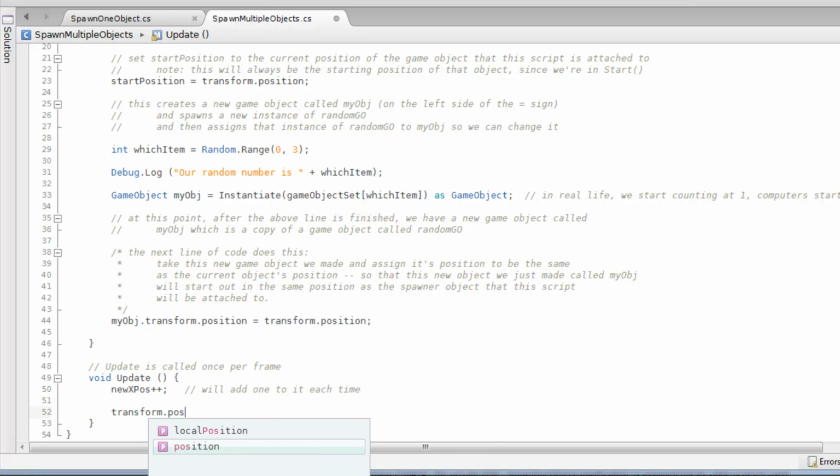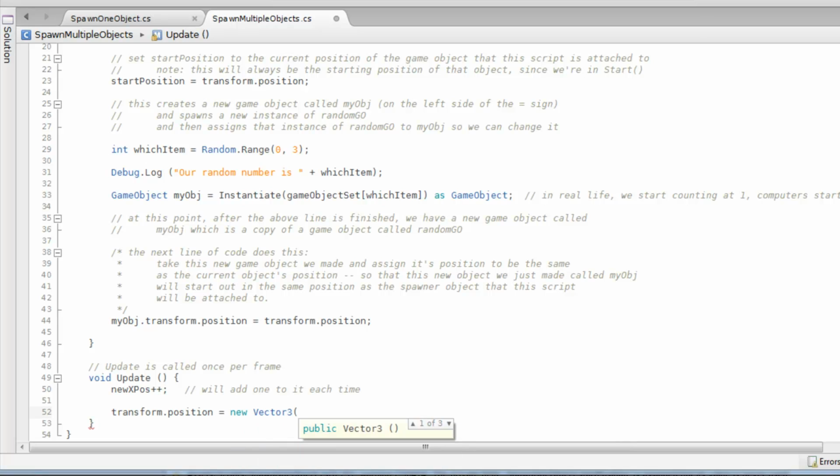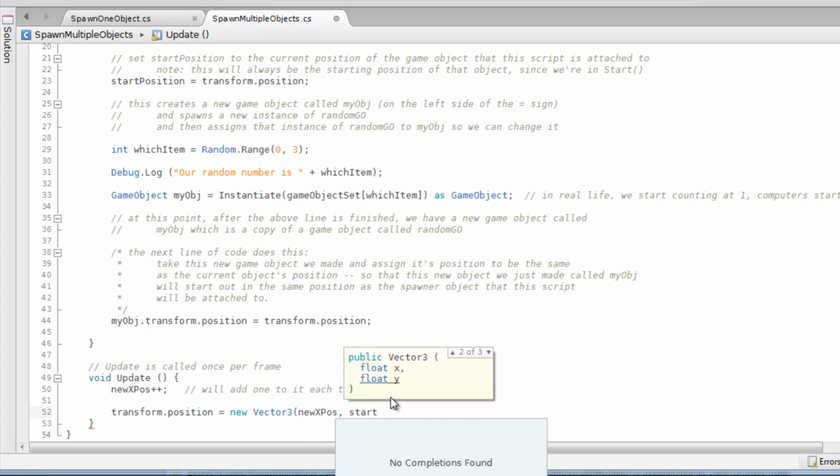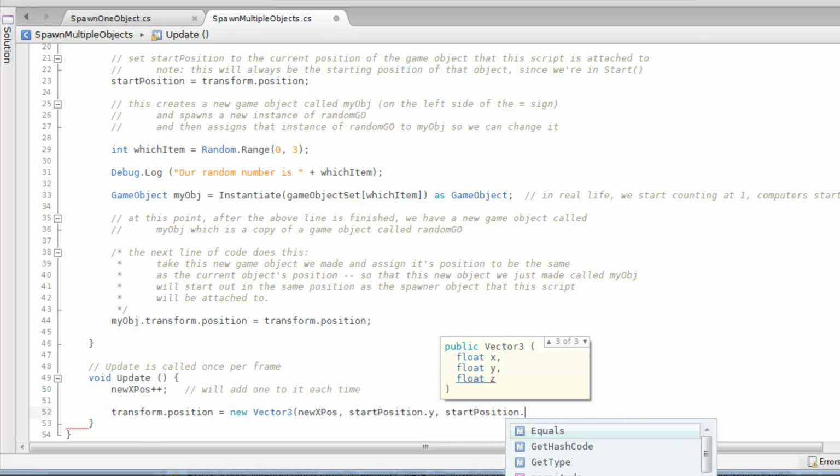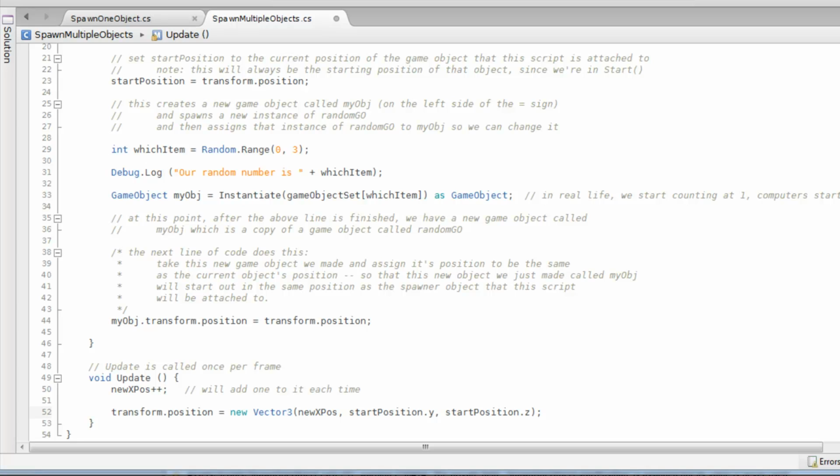So transform position equals new Vector3, and we're going to do new X pos, and then start position Y and start position Z. What that's going to do, because I don't have another game object specified out here, is move the transform position of the current game object, our spawner, to a new position that has this value in the X. Remember, X is the horizontal axis in this case. That's the way we want to move it.